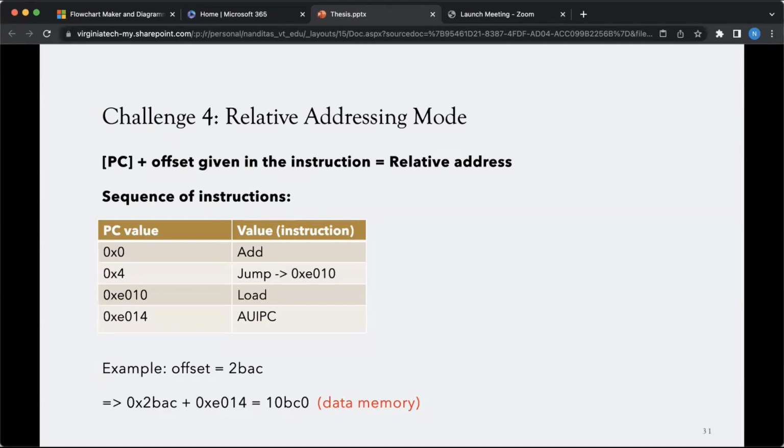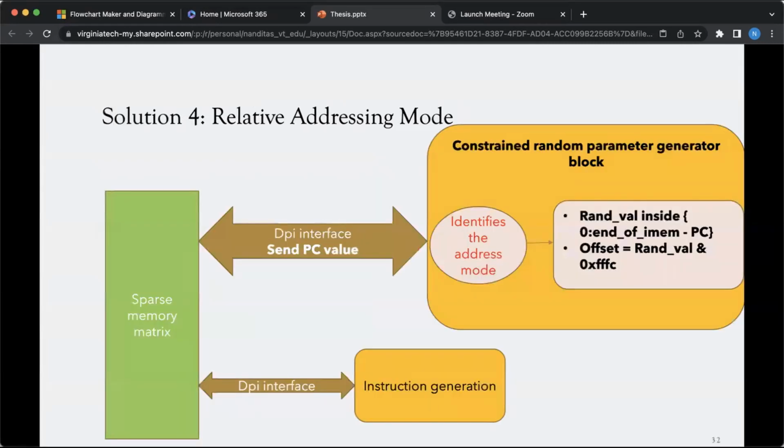Now, this is going to land us in the data memory, and we don't want to go there, because even before our 200 clock cycles are over, we would land in the data memory zone, where we'll just be getting some random data. That is something we don't want, because we want to explore the functional states. So what we do is we constrain our offset. The algorithm that we use is the end of IMEM minus the PC value, which will give us the range. So we can have any value selected between 0 and that range.